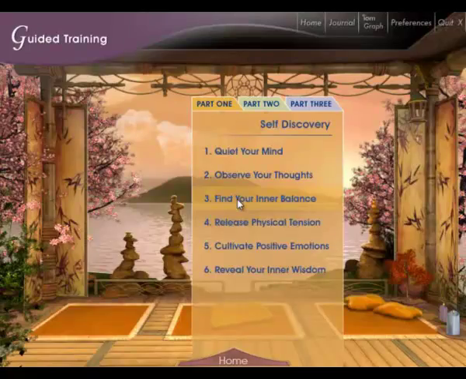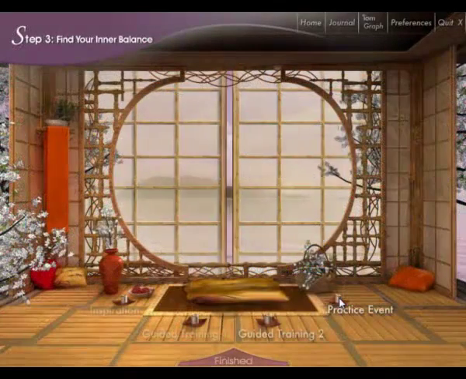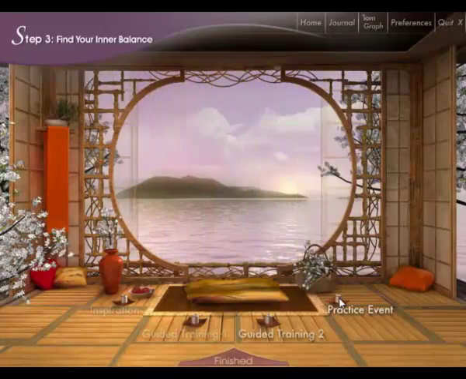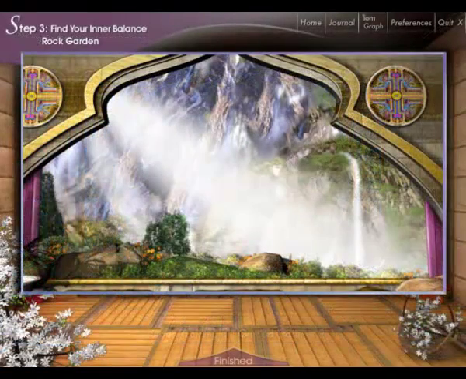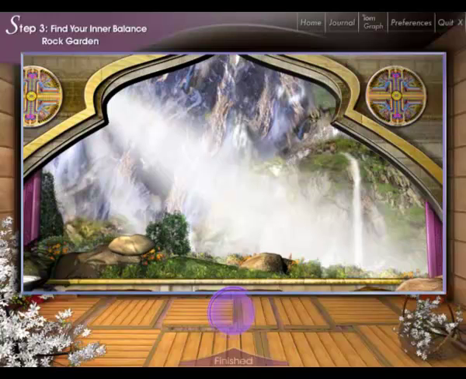Now we will go to Step 3 in Part 1, Find Your Inner Balance. Just click on the Practice Event button to begin the Rock Garden event. To complete this event, you will want to try to keep your energy consistent. Before you start the event, bring yourself to a level of either relaxation or amplification that is comfortable for you to maintain. The moment you click on the practice event, a snapshot will be taken of your existing state, and that becomes the line that you want to hit and maintain.